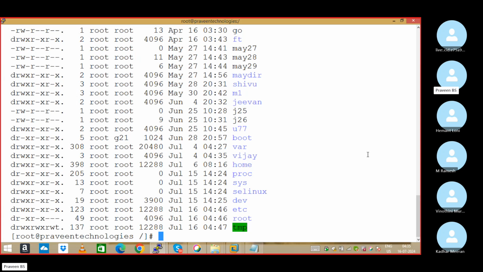Slash is the beginning, just like the C drive on your PC in Windows; slash is the beginning of your Linux server. Under slash, all these folders are there. What is the functionality of each folder? That we are going to discuss.